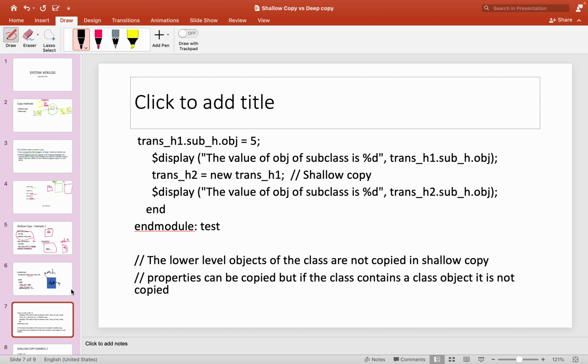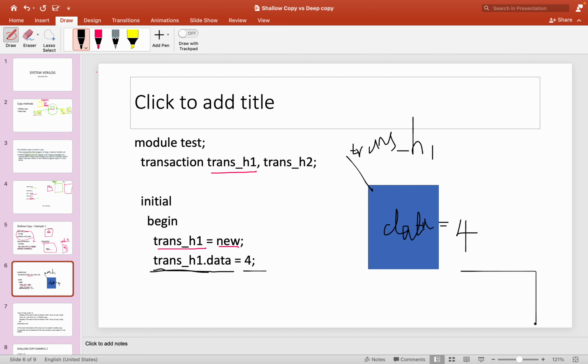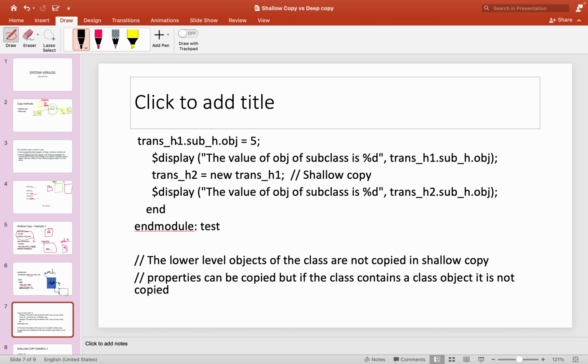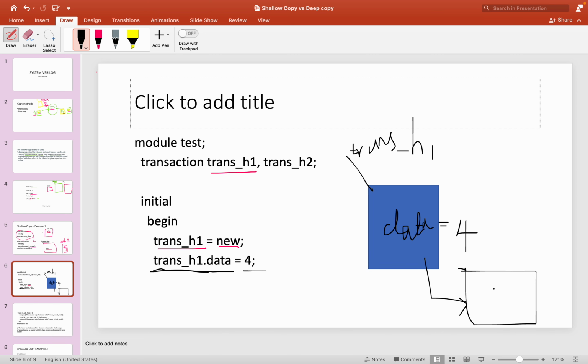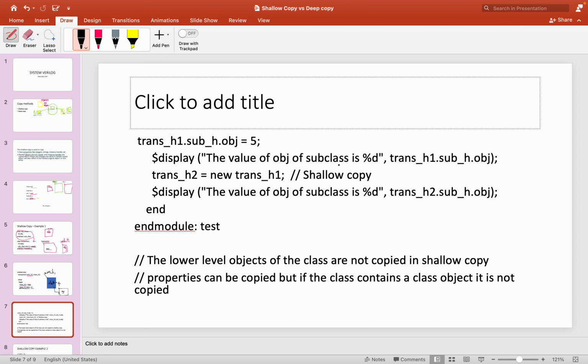And similarly, inside this transaction class, we also have a subclass, right? And this subclass is going to have the handle sub_h. In the next statement, I'm telling that the object which is present in sub_h of the transaction class 1 should be assigned the value 5. Now I'm going to display the value of the object of the subclass, which is nothing but 5, because 5 has been assigned.